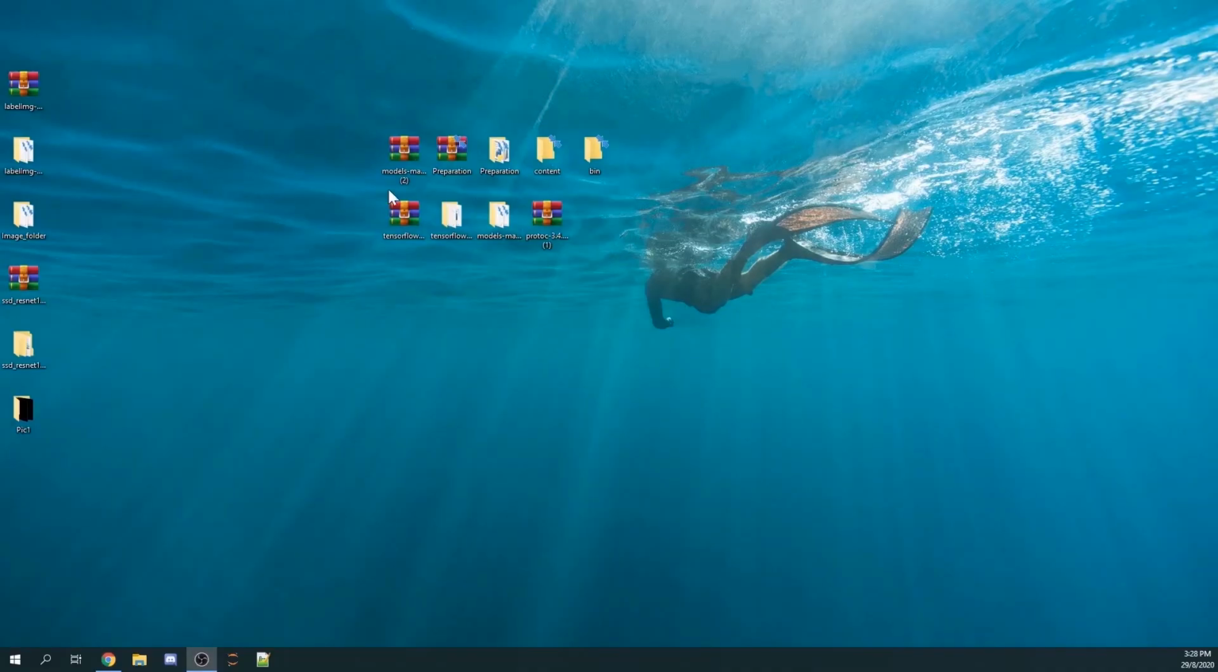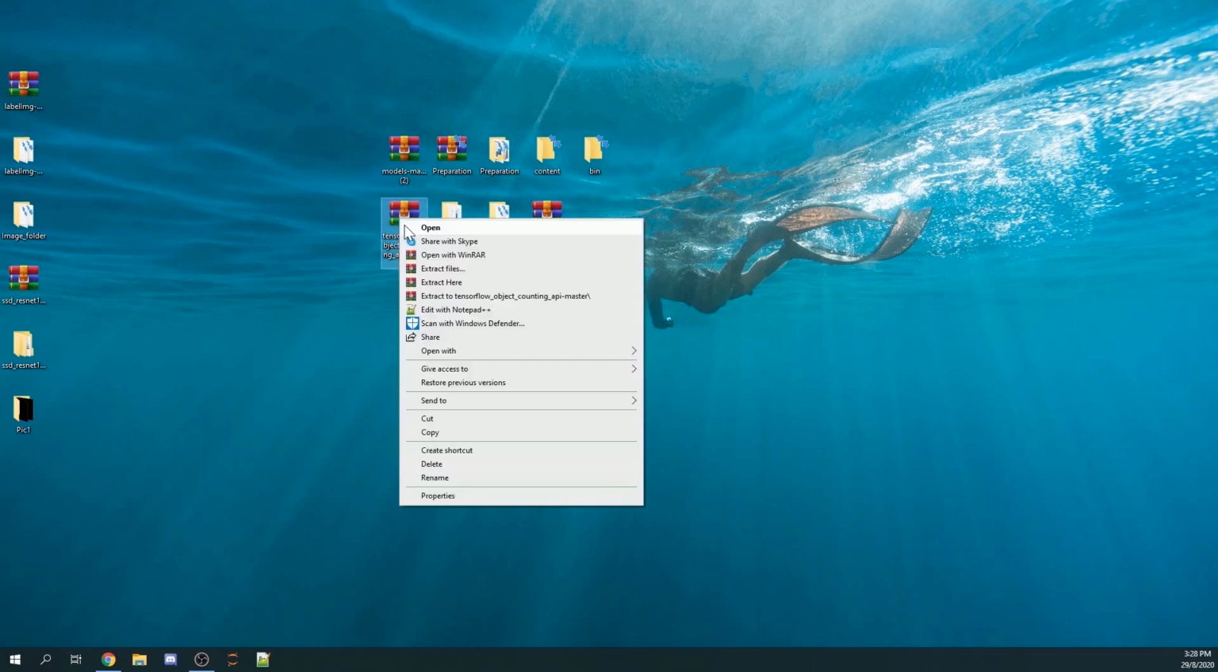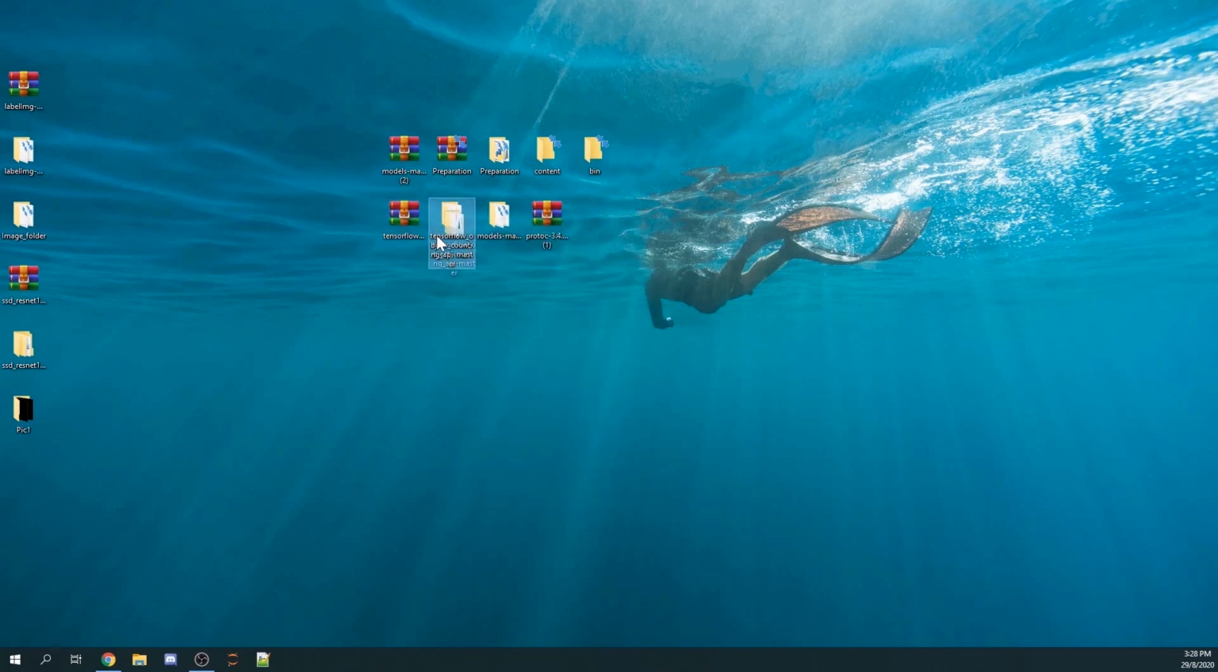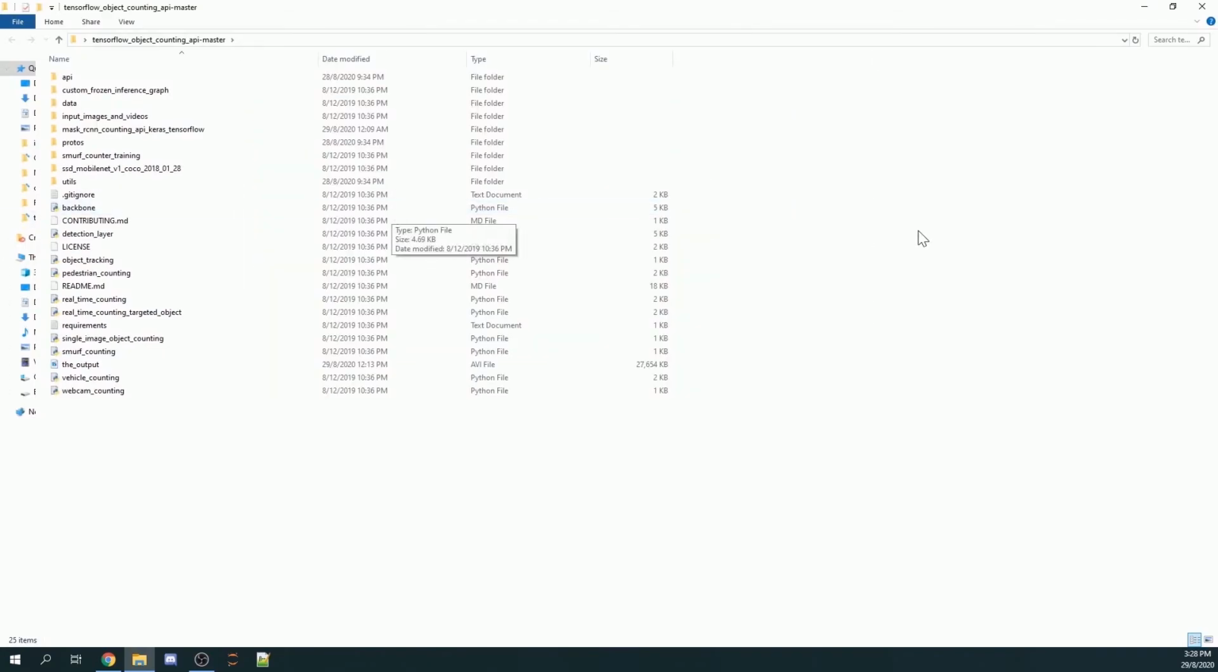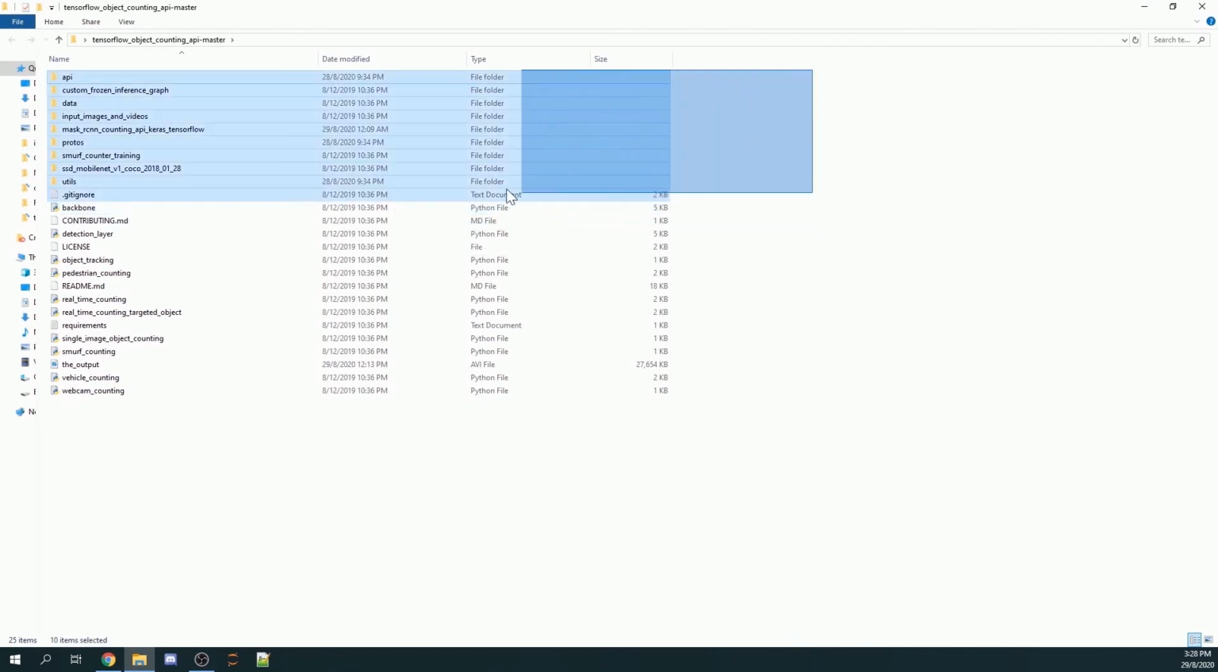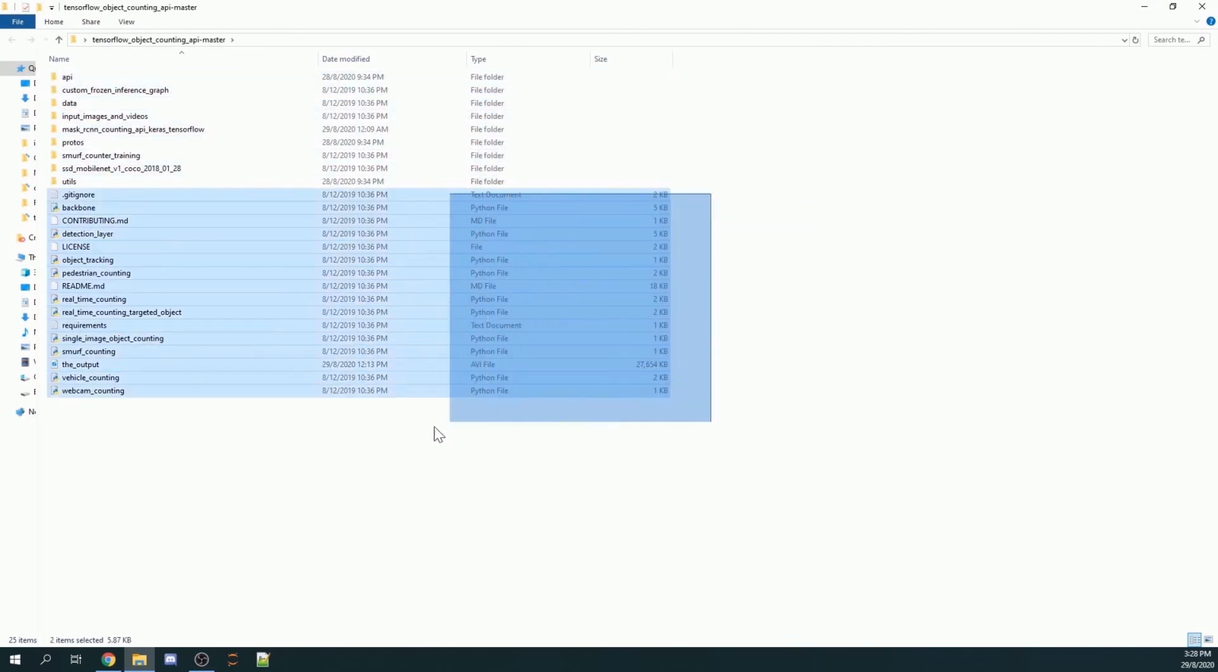Once you have downloaded the project from his GitHub page, you should have a TensorFlow Object Counting API master zip file. Go ahead and unzip your file or extract here. Next, you should have this TensorFlow Object Counting API master folder. If you look into it, you will see there are a bunch of folders as well as files.